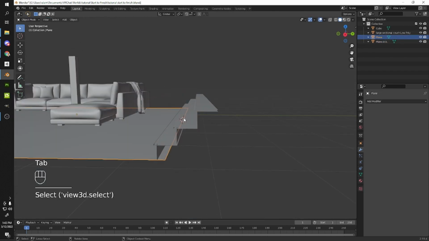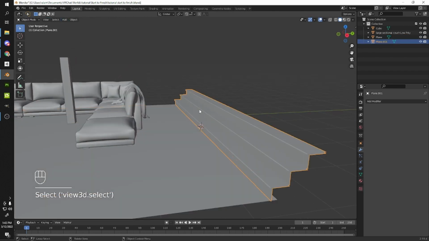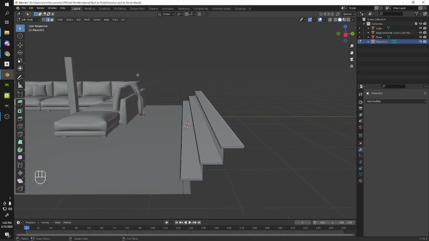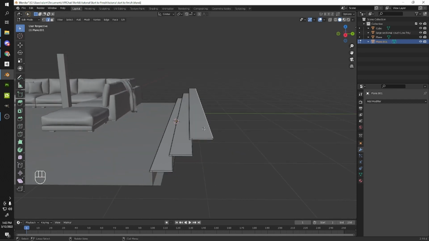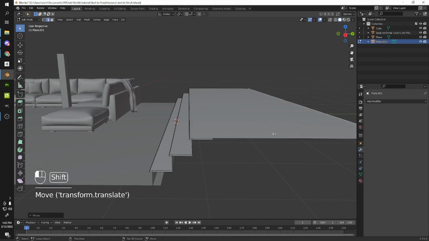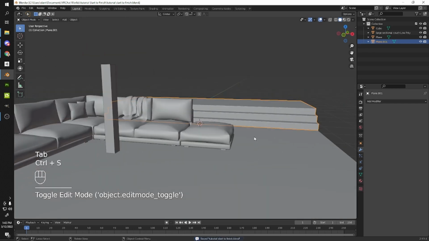I'm going to select this object. I'm in object mode. I'm going to select this, press Tab to go to edit mode. I'm already on the edge select tool. I'm going to select this edge. I'm going to press G to move, and then I'm going to press Y to lock it to the Y axis, and I'm just going to move it out to something like that.